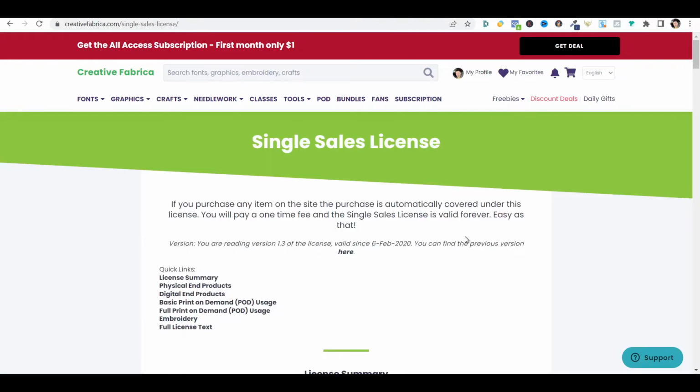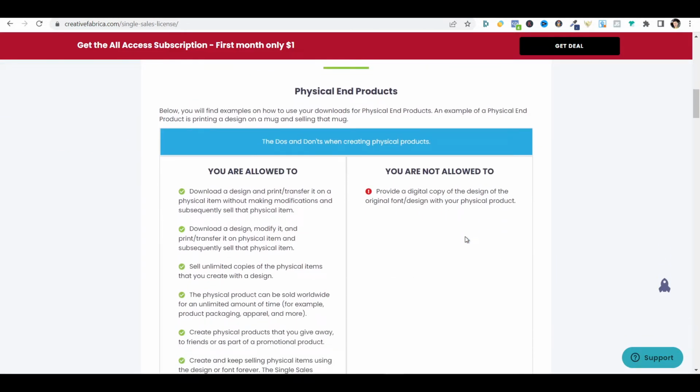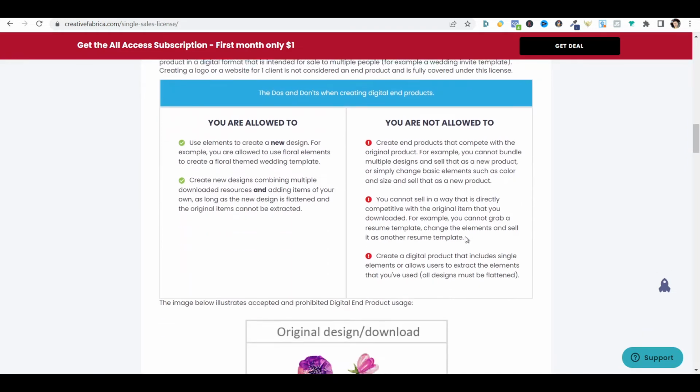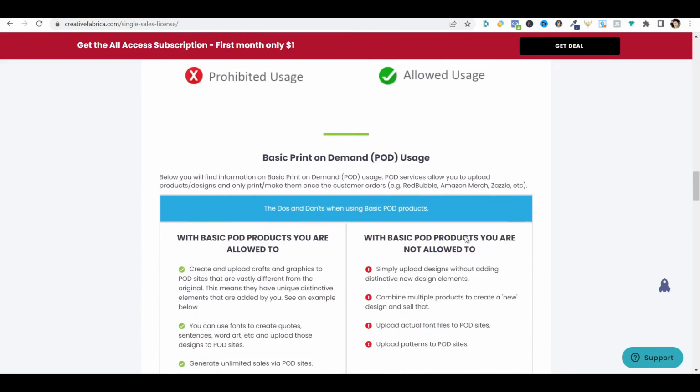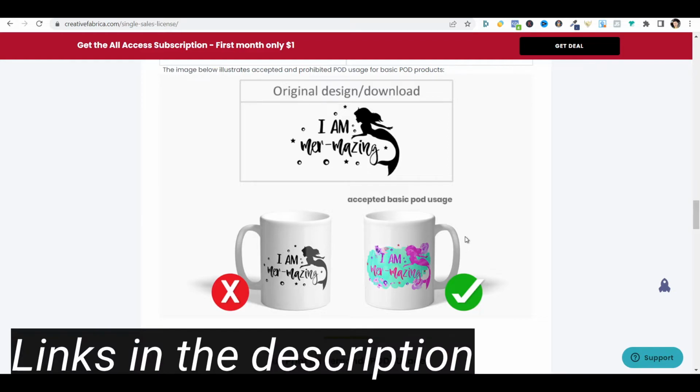If you want to use the graphics on the Creative Fabrica website as well, I highly suggest you go through their license page at least once. It is not that long, and they even show you some real examples of what you can and cannot do to help you understand better. I will put the links in the description for your convenience.